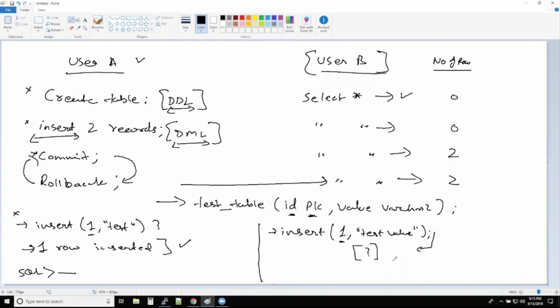Okay, so I got mixed answers. Anyone else want to try? Suryakant, you have something? Yeah, I don't know. It will throw an error, like the resource is busy. I think it acquired a row lock or something like that.